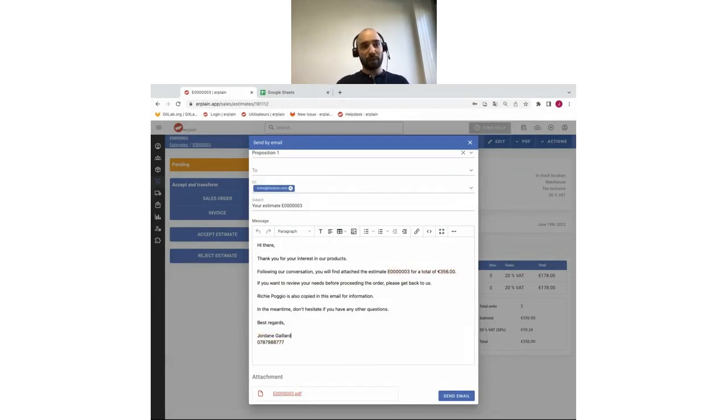So really explore this feature. There's a lot to do with this feature. You can create templates for different scenarios for all your documents, and you'll definitely save some time with this feature.